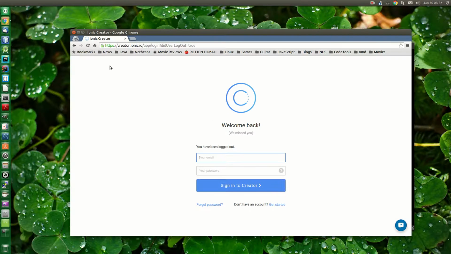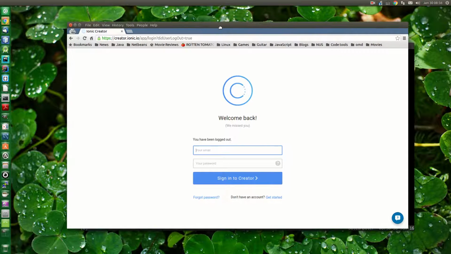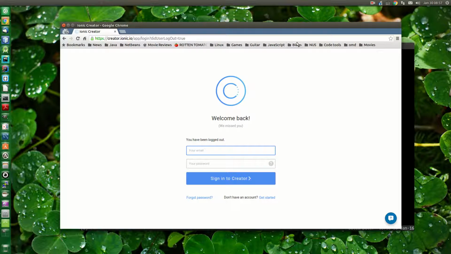I'm going to use Ionic. If you have seen my past screencasts, I've been hand coding Ionic. But I've been playing around with Ionic Creator, and it's actually quite nice. You can go to creator.ionic.io to create an account. I'm going to sign in now to my account.